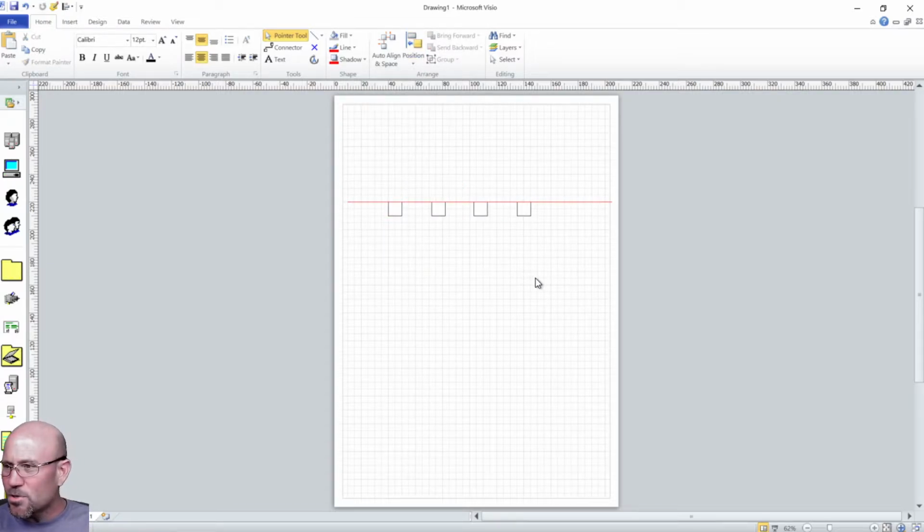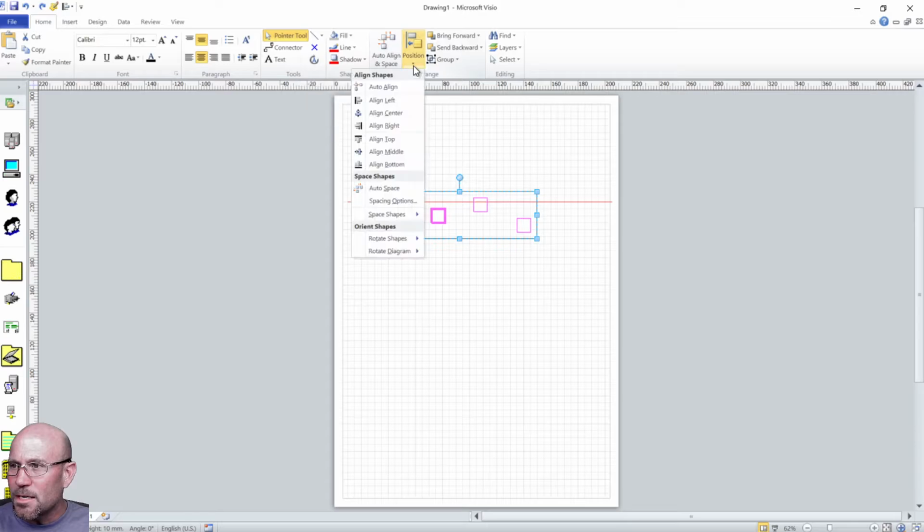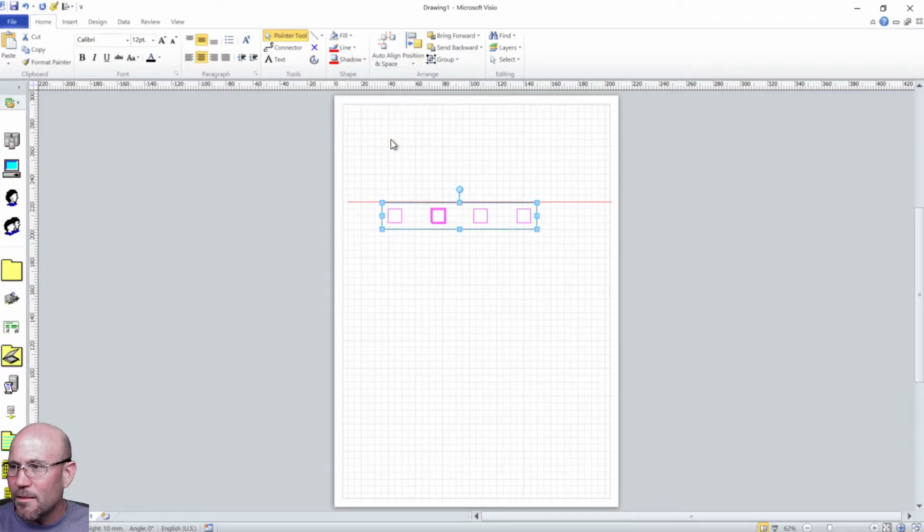Now, if you hit Control Z, it will undo that and put them all back to where they were before. Let's test this theory again. Hit this one first, hold the control key down, hit that one, and that one using your left mouse key. Now, since I selected this one first, it is a darker pink outline. I think that's signifying that it is the base object of the alignment. So let's hit position, align on the top, and there we go. That proves that the first one that you select is the base of your alignment.